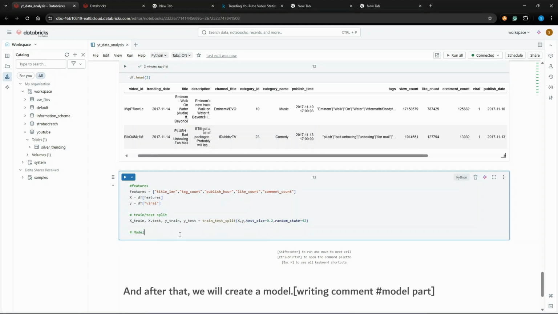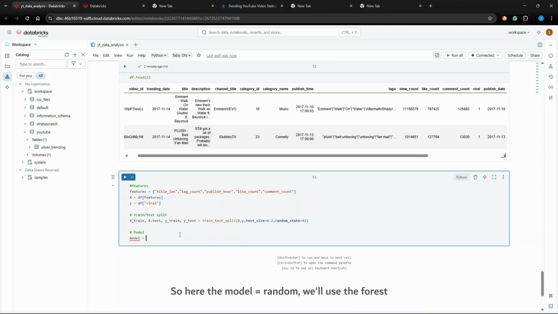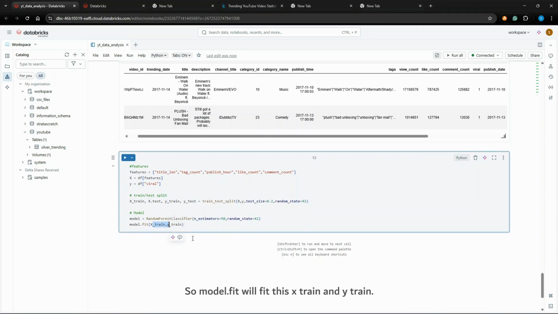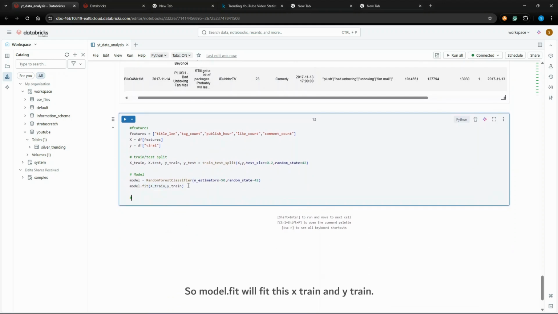Model part. So here the model is equal to the random forest classifier, and the number of estimators is going to be 50, and again random state 42. Okay, so model.fit will fit this X train and y train.